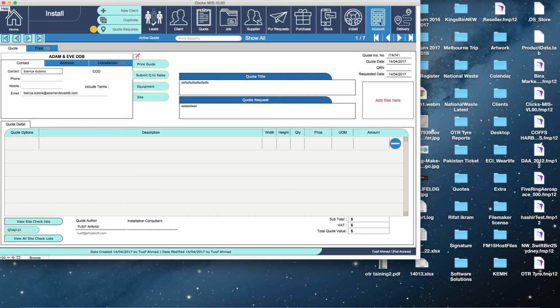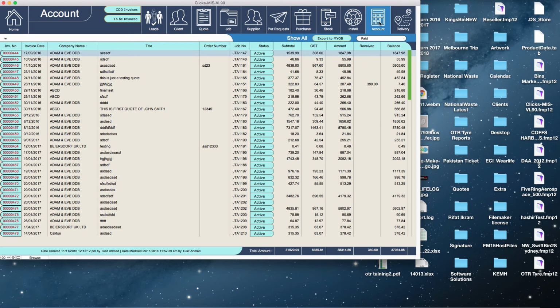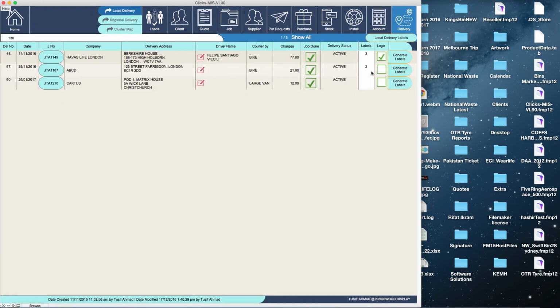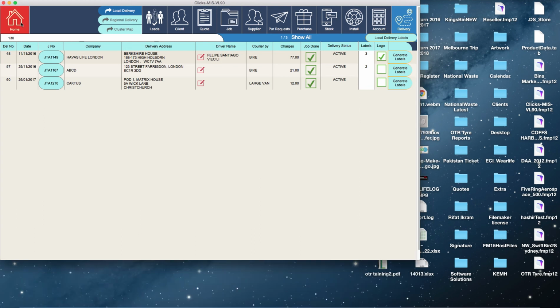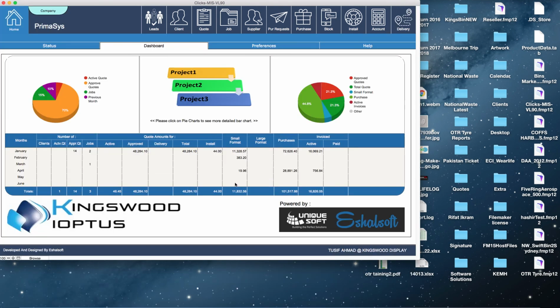And then at the end there are accounts, and you will be able to see all the invoices, and the last is the deliveries. When you are delivering your items, your banners, any booklets and everything, you can see it in this place. You can make cluster maps, regional deliveries, local deliveries, and international deliveries also, you can handle with that. So everything you can control with that.